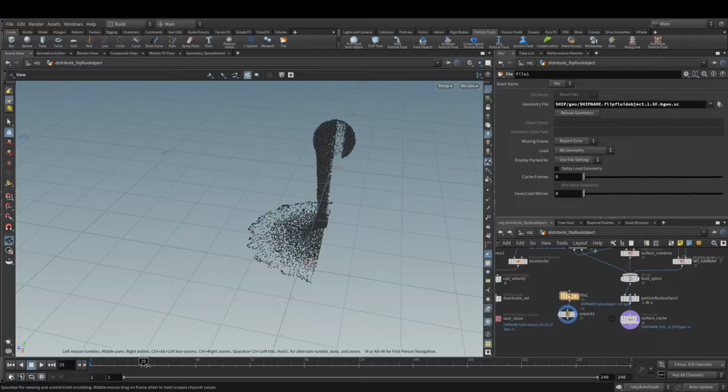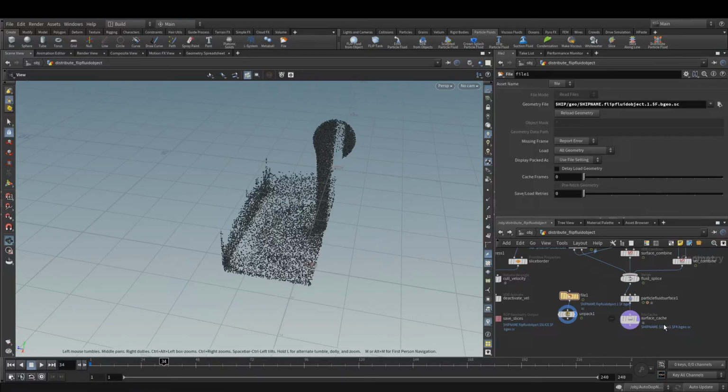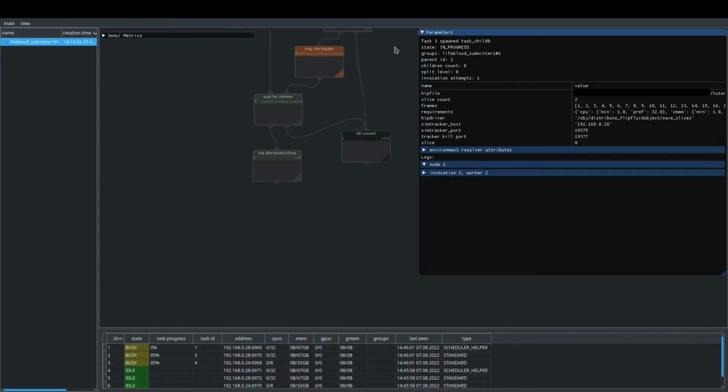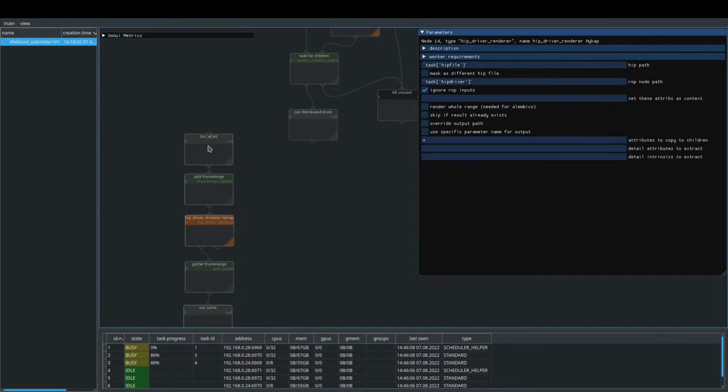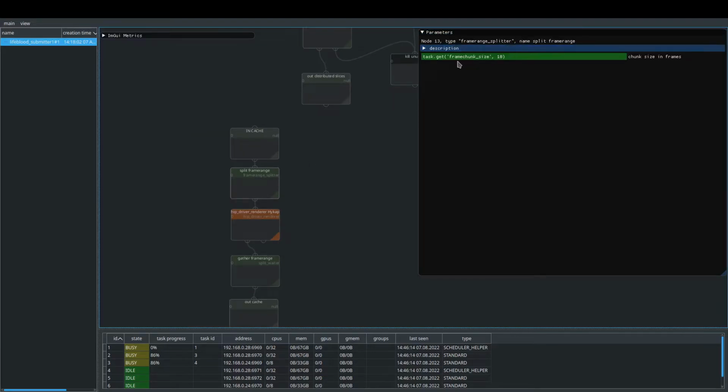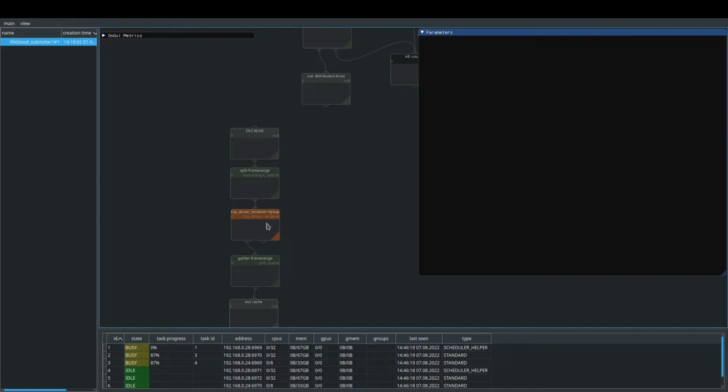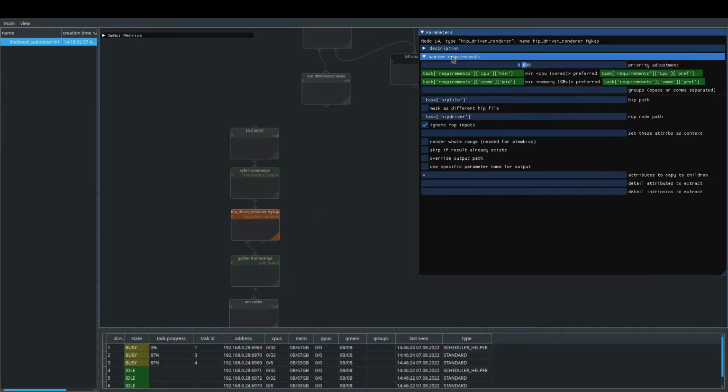Now, as a bonus, why not add in a meshing to our setup? We will start from standard caching preset, and here we will just change the frame chunk size to just 1, so it will be 1 frame per task. And here we will not use the requirements from slice simulation, instead we will put in something arbitrary.